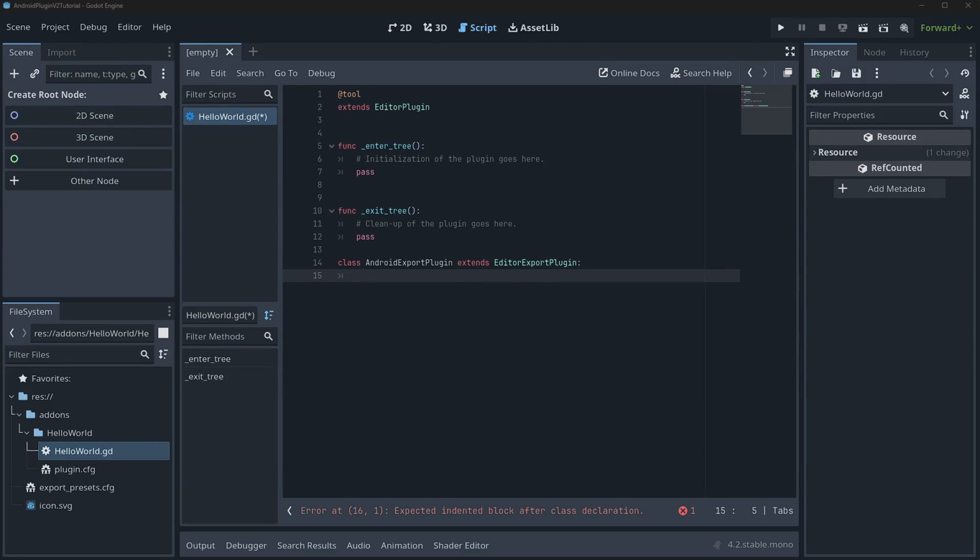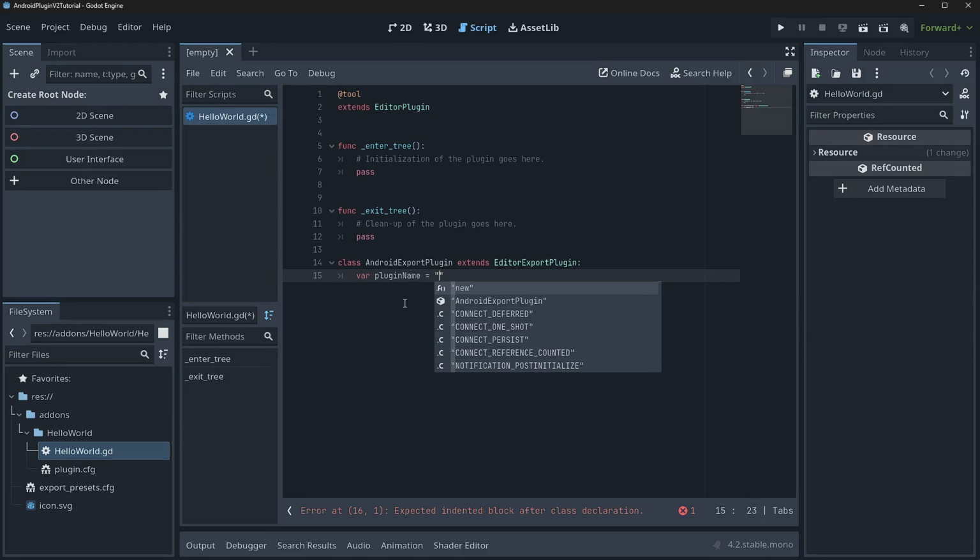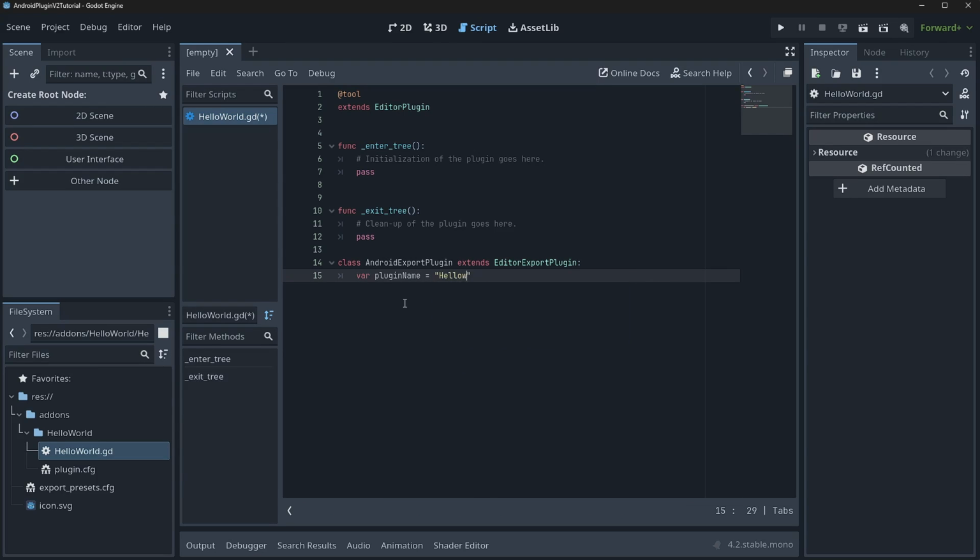And we will come over here and basically create a plugin name. So var plugin name is equal to quote, and we're going to name our plugin. So hello world. I know it seems like we're repeating a lot of information, and we kind of have to, unfortunately. Godot doesn't exactly make this simple, so we just kind of have to make it work.